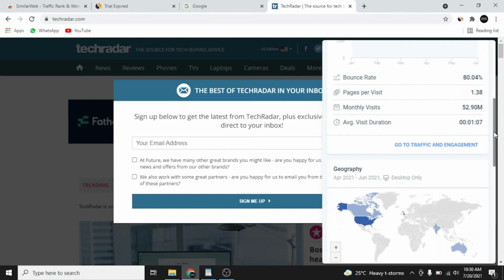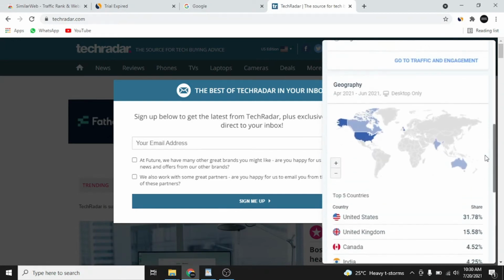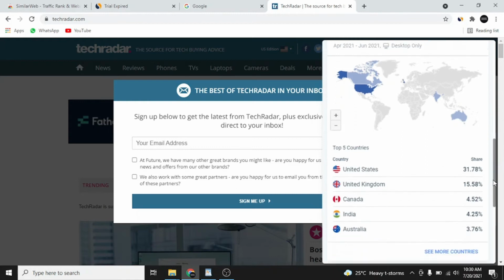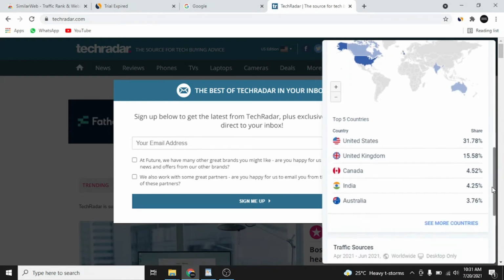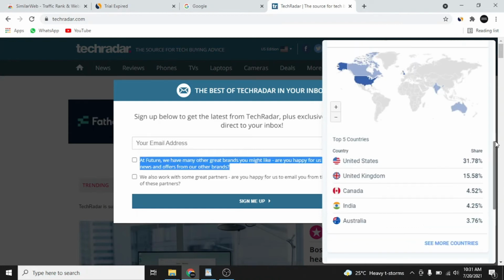That is quite good. You can also see its geography, from which country most of the traffic comes. First of all, it's the United States of America, about 31.78%, quite good traffic from America. The next one is the United Kingdom, 15.58%. Next one is Canada, 4.52%. Next one is India, 4.15%, and Australia, 3.76%. You can also see more countries and how much traffic they are gaining per month.